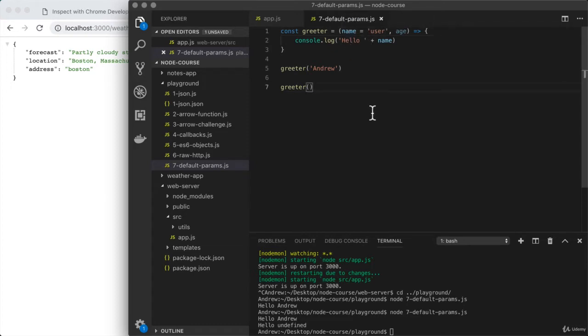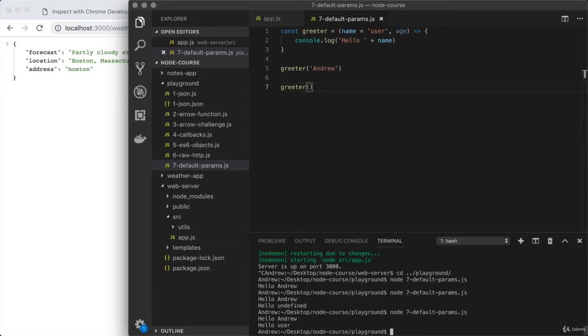Now, if I save things, we can see how the program is going to function. If an argument is provided, that value will be used, which means we'll still see hello Andrew. If no argument is provided, then the default value will be used, which means for the second printing, we should see hello user.